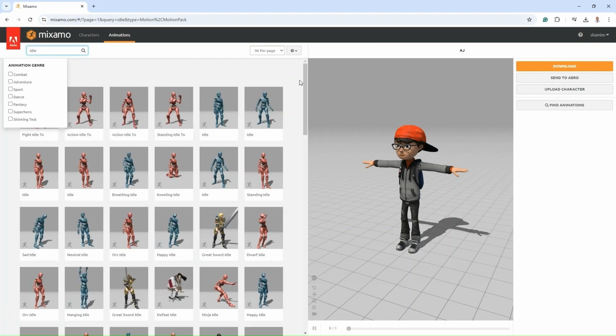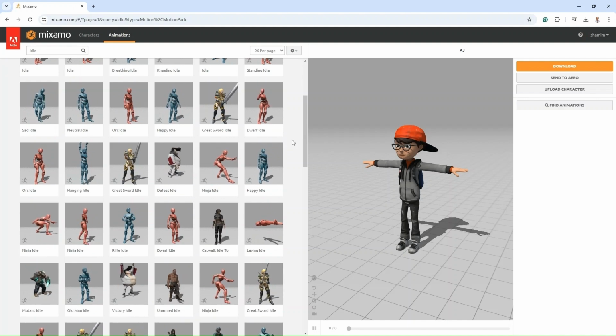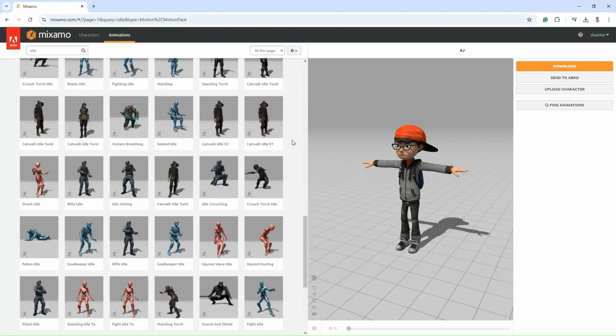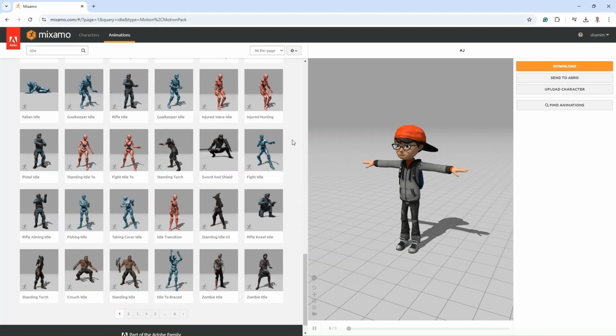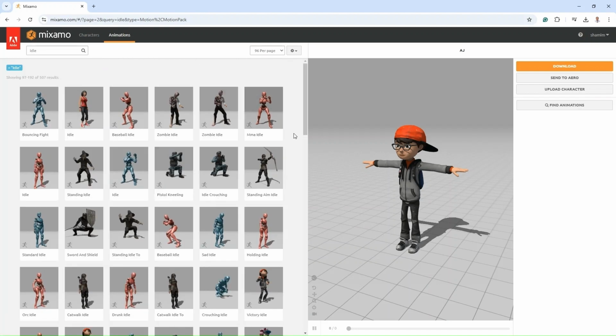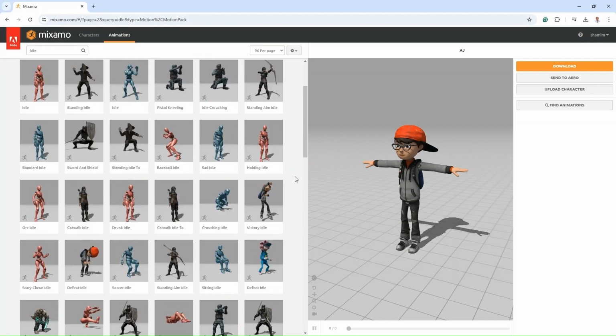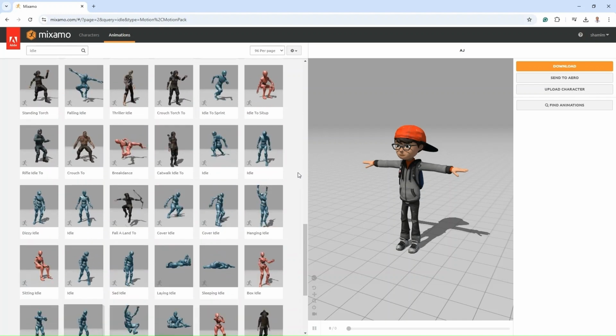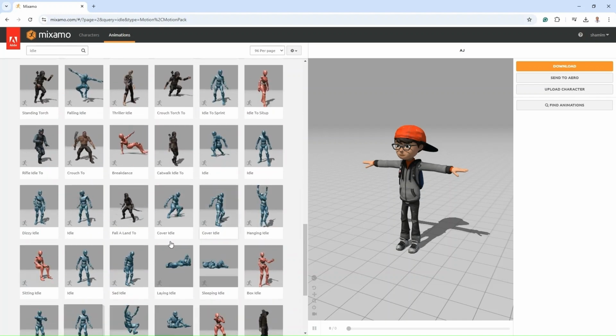Search for an idle animation in the Animations tab. You'll find a variety of idle animations to choose from. For this tutorial, we are specifically looking for an idle animation where the character glances behind while standing idle. This particular animation will add an element of mystery to the beginning of the Endless Runner game.